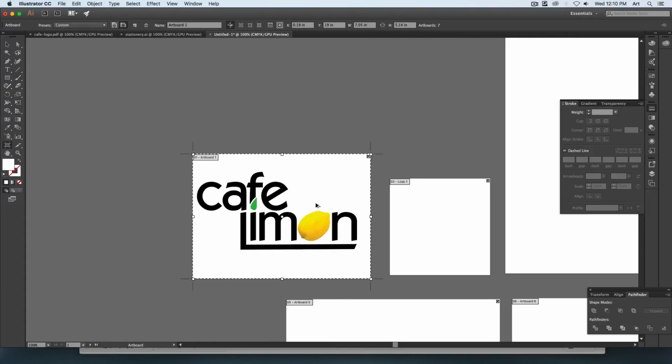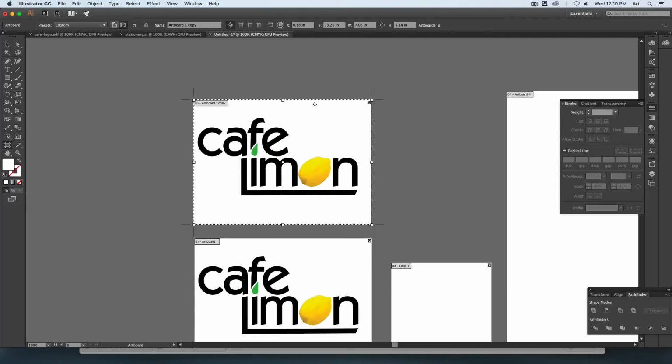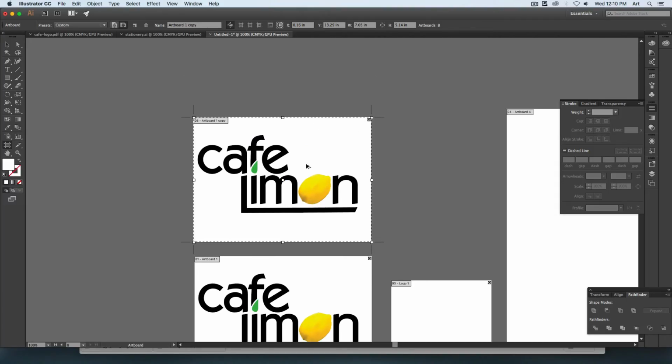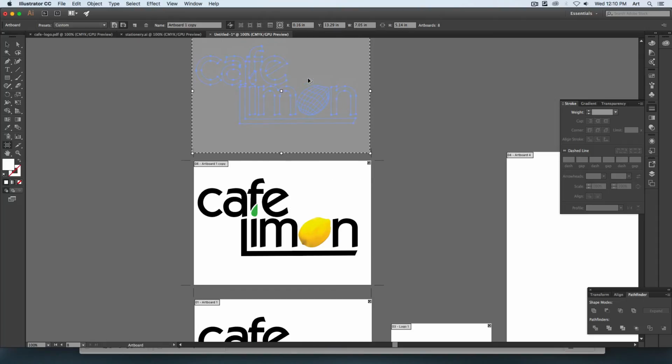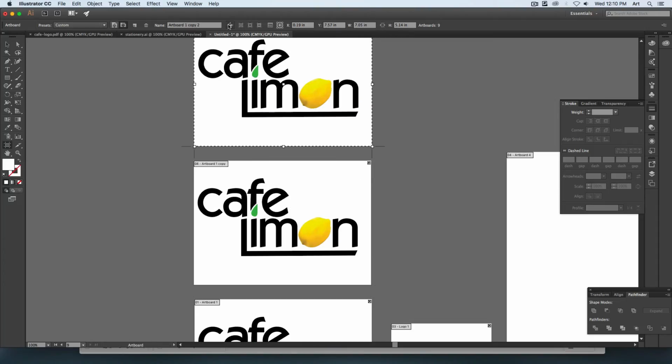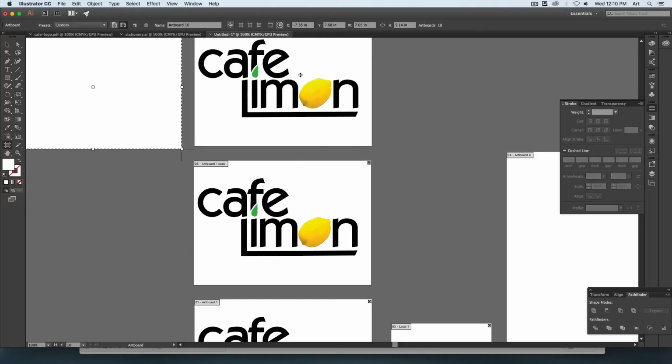I get a double arrow, and when I click and drag, it'll not only copy the artboard, but whatever artwork is on it as well. Option, click and drag, and there it is right there. If I don't have this turned on and selected, and I hold down my Option key, it will copy the size of my artboard, but it won't pick up anything that's on that artboard as well.